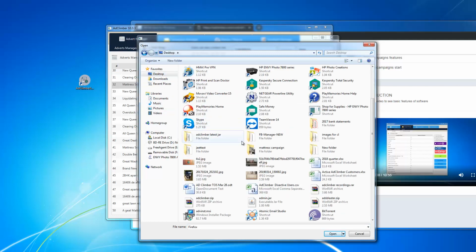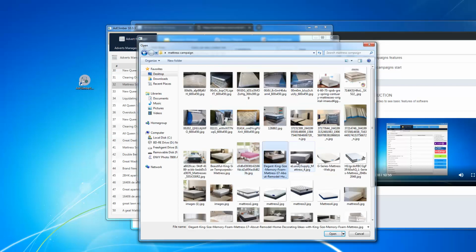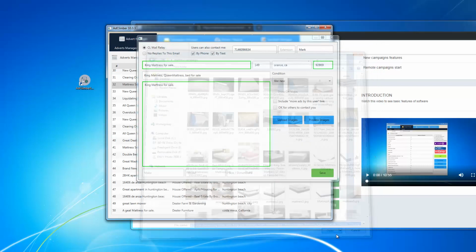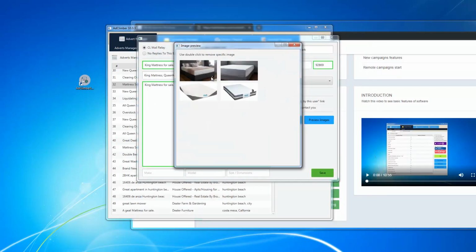So you can upload multiple images. We tend to stay with 1 to 4 on Craigslist just to maximize the amount of photos that you can post, but you can select 3 or 4 at one time and click open, and you can see a preview of these ads show up over here.